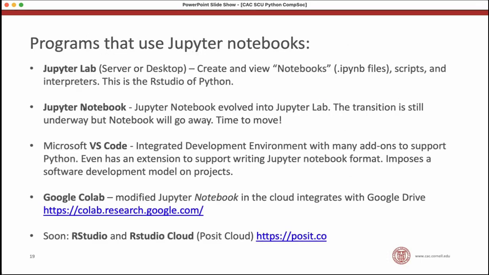Jupyter Notebook is kind of the earlier incarnation of JupyterLab. So it's still around and you can still use it, but it's turning into JupyterLab. Eventually Jupyter Notebook will go away. So I don't encourage you to use it, but you may hear about it.